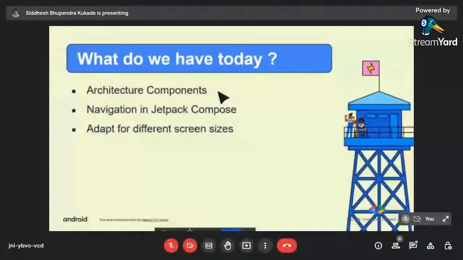After that, we'll be learning about navigation in Jetpack. We'll learn how we can use navigation to build more complex apps with more screens, and how to navigate and pass data between those screens with different composable components.